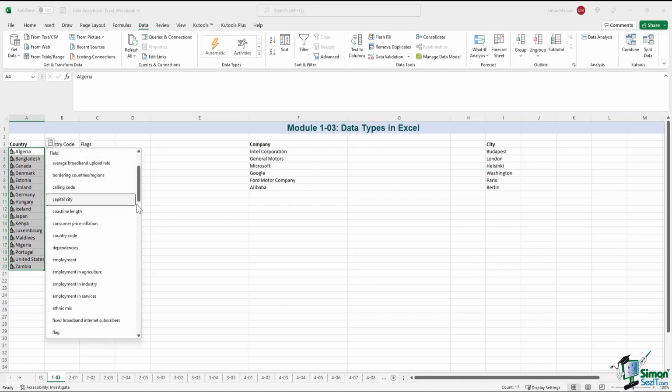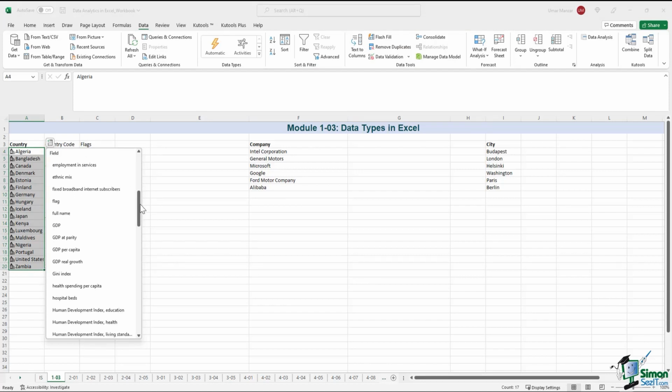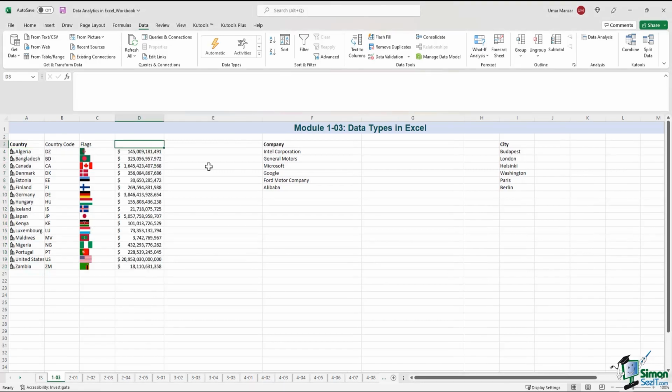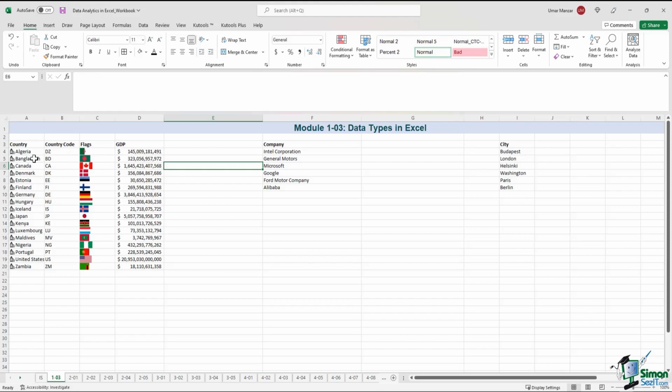And let's try one other option. Let's say I'm interested in getting the GDP of every country, and I get the GDP of each and every country as well. So rather than doing the search for each and every country separately on the internet, you can just link the data to the internet and get real-time information.